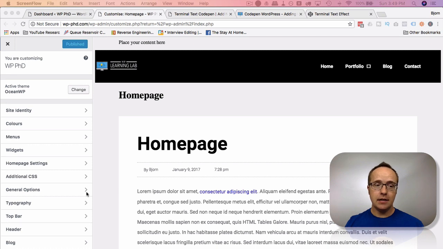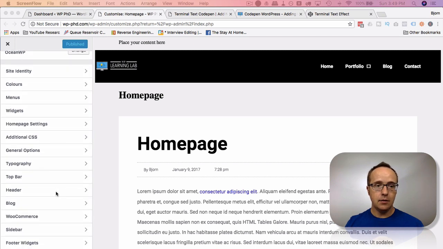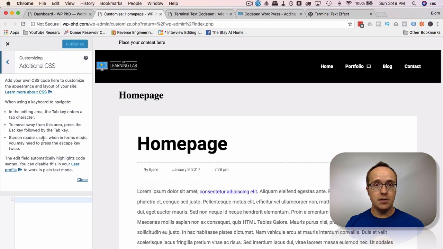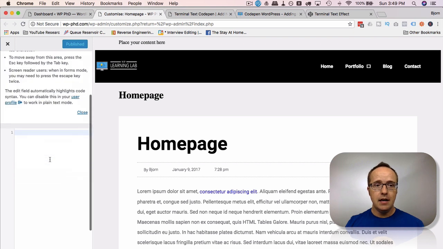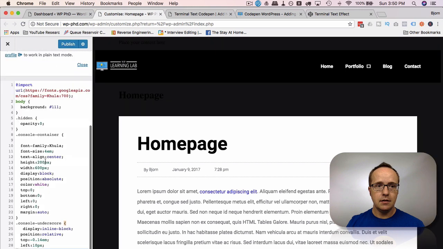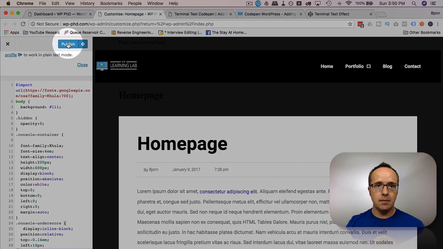And in this case, we're going to put it in the customizer. If we load the customizer, which we have here, we see additional CSS as an option. This is pretty much in every single customizer setup. Now we have a CSS box, right click into there and paste. And now we have the CSS from the CodePen in there, click on publish.